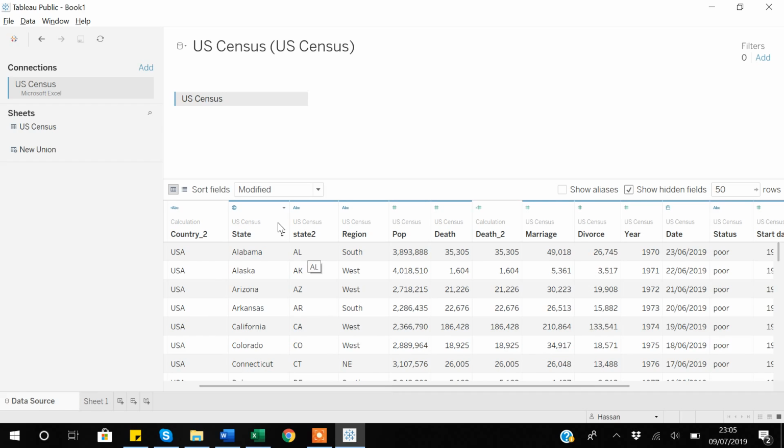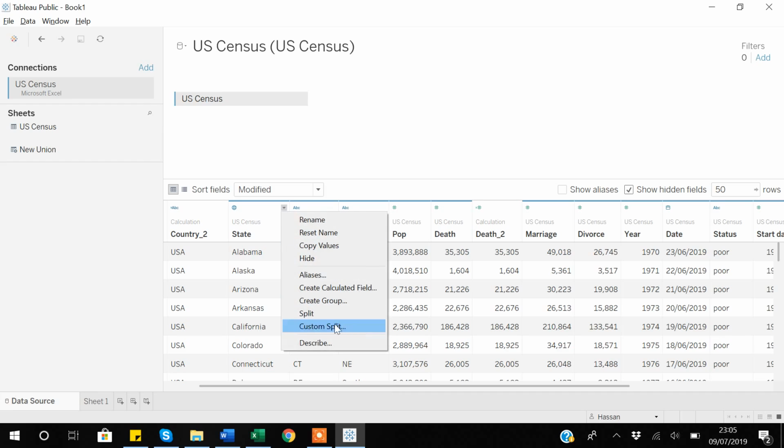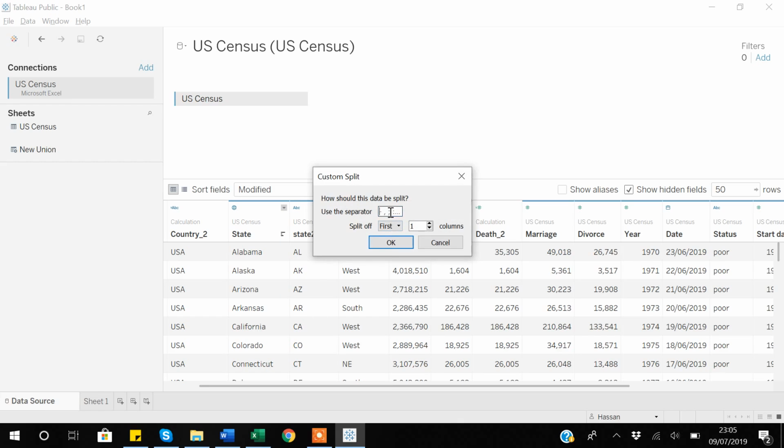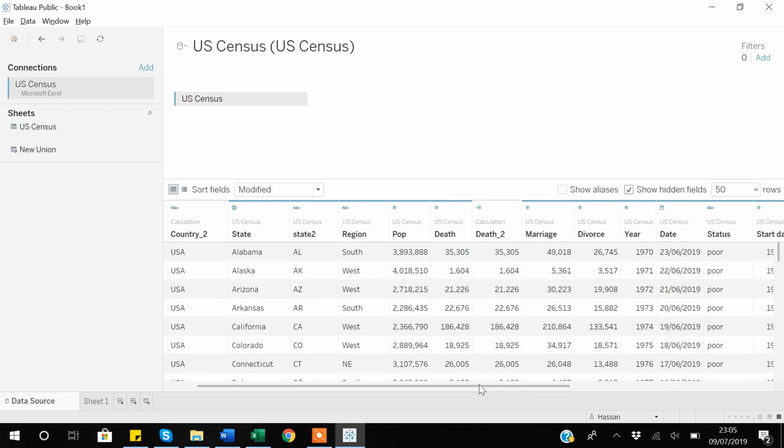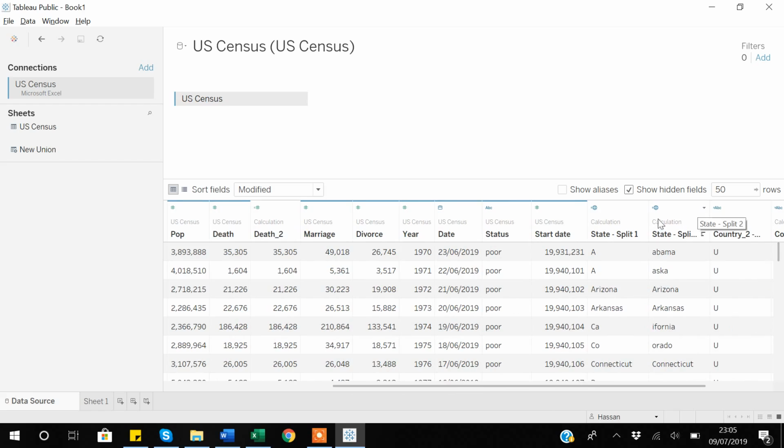So let's see, if you want to capture the later part after the splitter, you will come here again, custom split, L again, not the first but the last. Okay, and in this way we have captured the last part of the string after the splitter. So you can play around with this split function, custom split function, more according to your need.